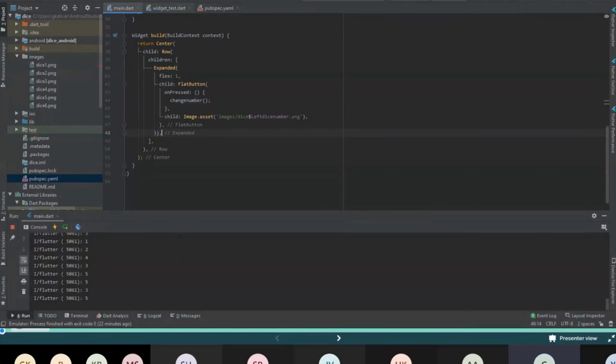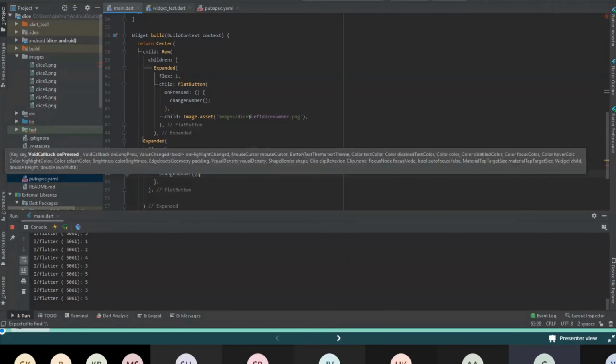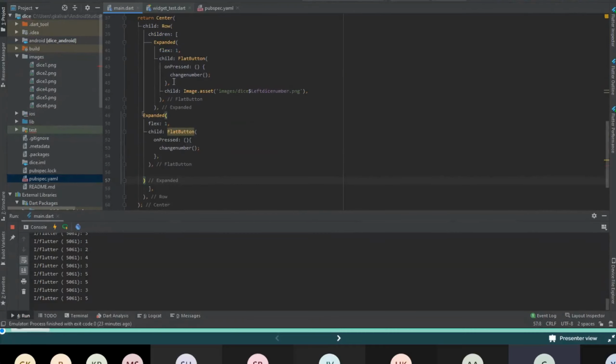What I'll do, I'll close this. Here I'll open another expanded. I'll open the same thing and create the flex of 1, and inside this, the same like that, a child of flat button, and inside the flat button I am going to give the same onPressed function. In the onPressed function, it should change my number. Once this is done, this is change number, and this is also change number.